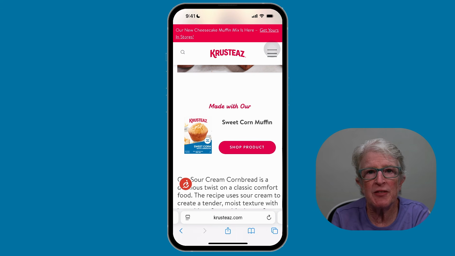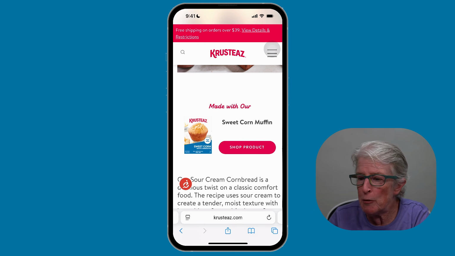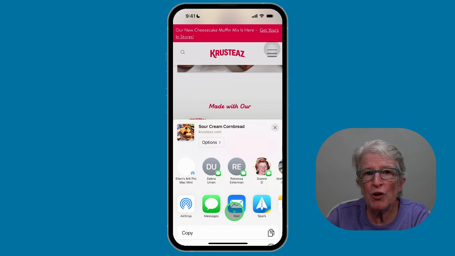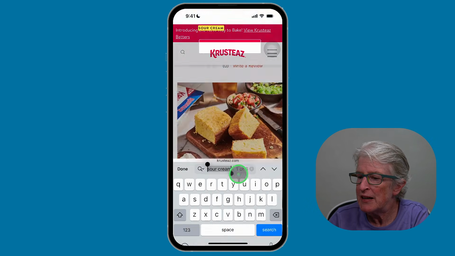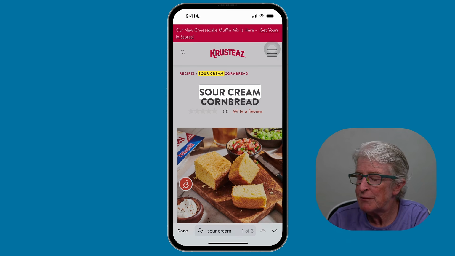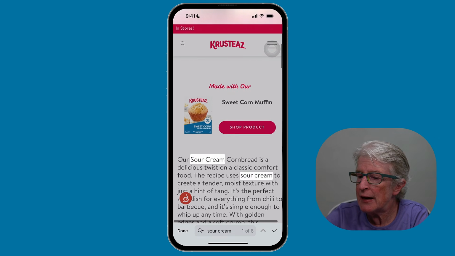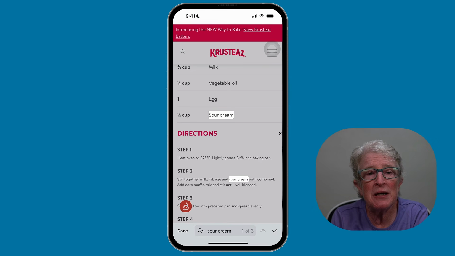If you're looking for something specific like a recipe ingredient or a certain name inside of an article, tap the Share button. It looks like a square with an arrow. Scroll down and tap on Find on Page. Type in the word that you're looking for. I've already done that. Tap on Search, and Safari will highlight all of the words in the ingredient. This is a big time saver when reading long pages.